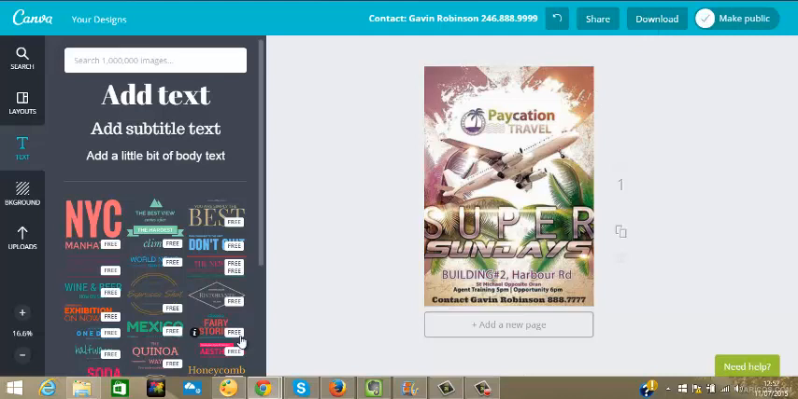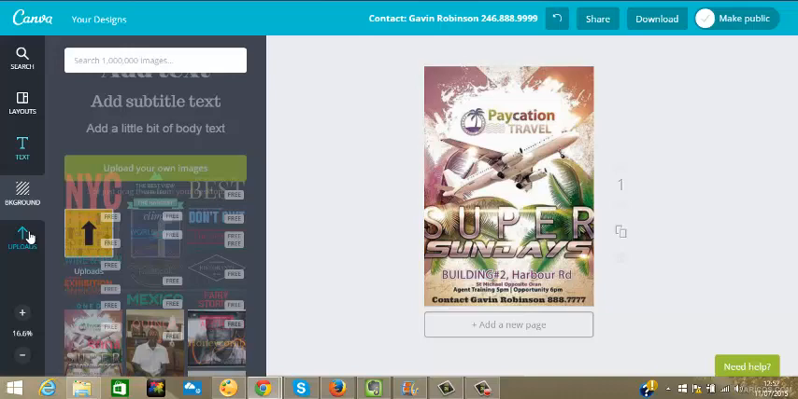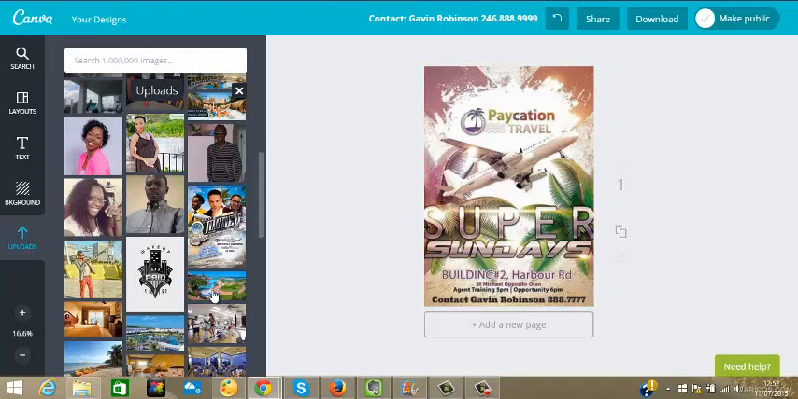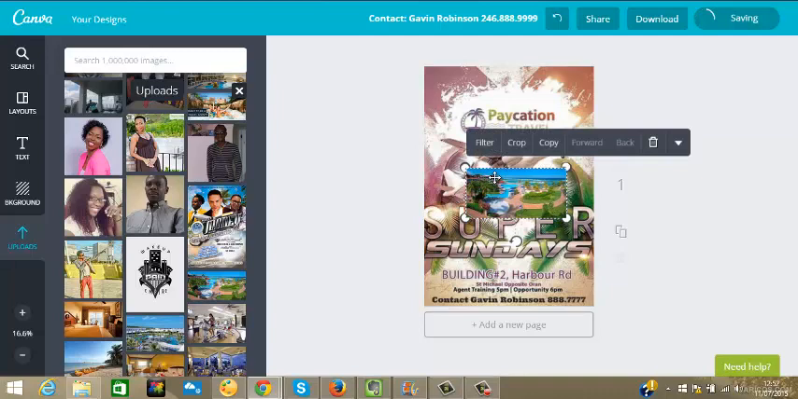Oh yeah, another little tip. If you want to do your own collage and stuff, you can actually just select photos, and they will appear on here too, and you can stretch them to fit as well.